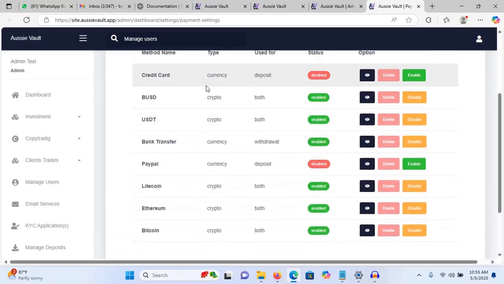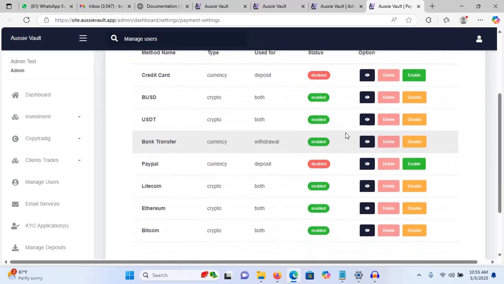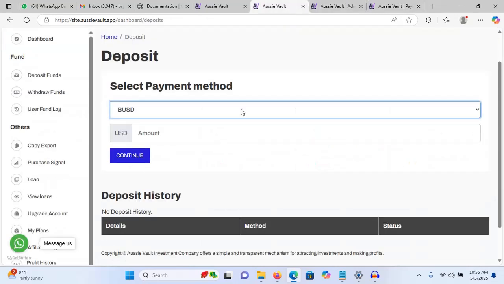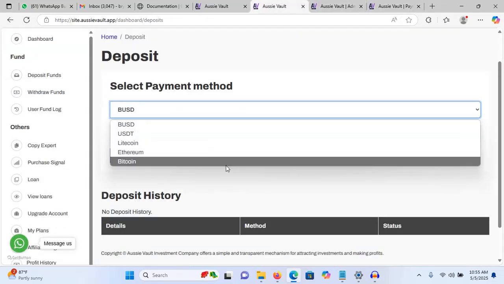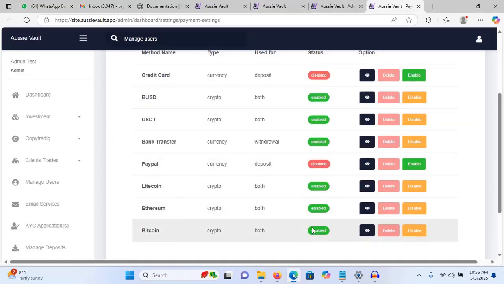As you can see, we have different payment methods here. We have credit card, USD, USDT, bank transfer, PayPal, Litecoin, Ethereum, and Bitcoin. You can also add more, and I'll show you that. If you look at it now, not everything is enabled, and the only ones that are enabled are the ones showing for your clients to make payments with, such as BUSD, USDT, Litecoin, Ethereum, and Bitcoin.